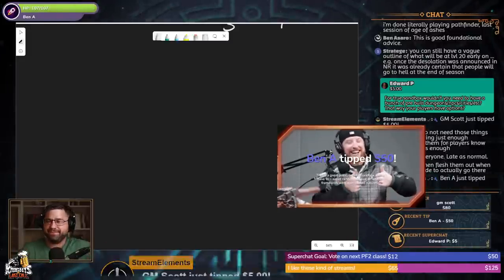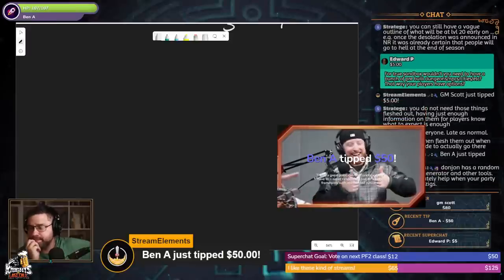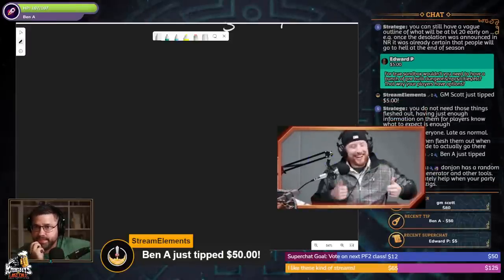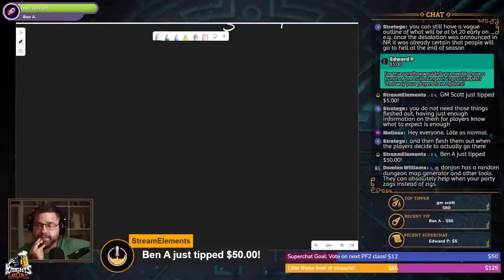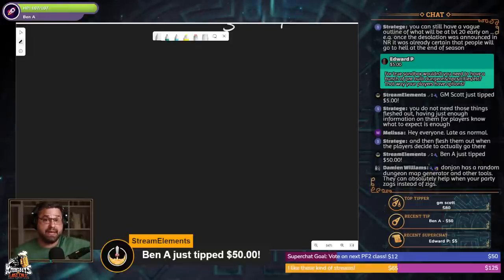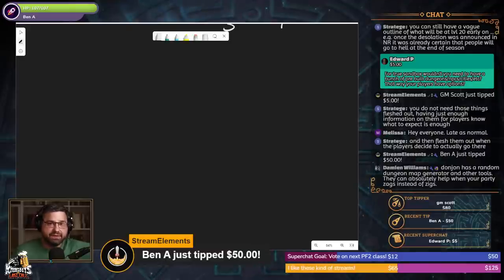Ben tipped $50. Whoa, Ben. This is a great point. Overall, sandbox doesn't have to equal super random. It's just an adaptive framework with open-ended outcomes. Yes, Ben, absolutely. And I think that comes down to style. I think Ben makes an exact point: sandboxes don't have to be random.